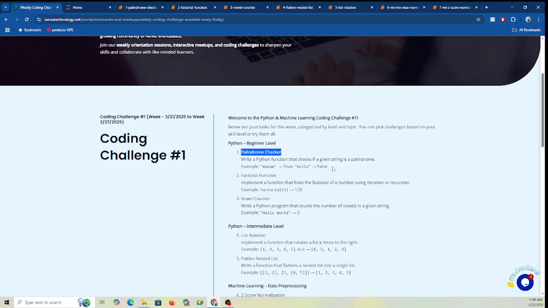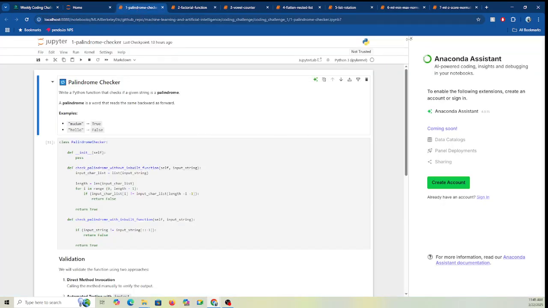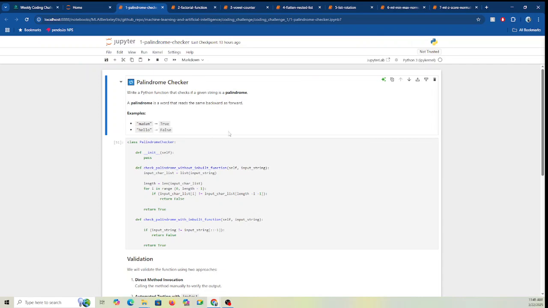So here the idea is writing a Python function that checks if a given string is palindrome, like madam, M-A-D-A-M, like reverse and front is same, so it's true, hello is false. So the first code here, and I'll show you a few styles of writing it so you can get an idea of what suits you.